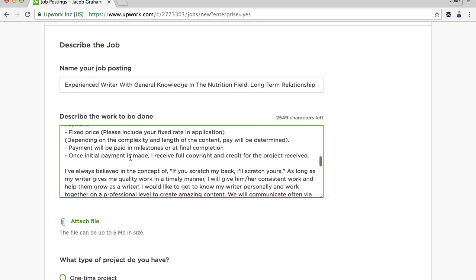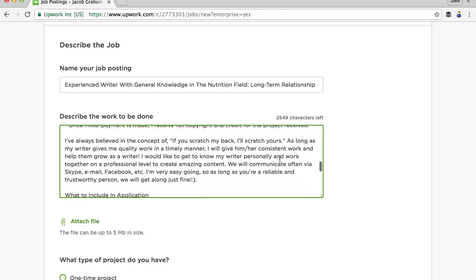Once initial payment is made, I receive full copyright and credit for the project received. Now this is a given, but I just like to put it on there to make it clear to them. I've always believed in the concept of if you scratch my back, I'll scratch yours. As long as my writer gives me quality work in a timely manner, I will give him or her consistent work and help them grow as a writer.